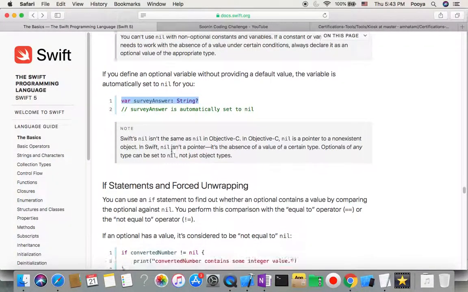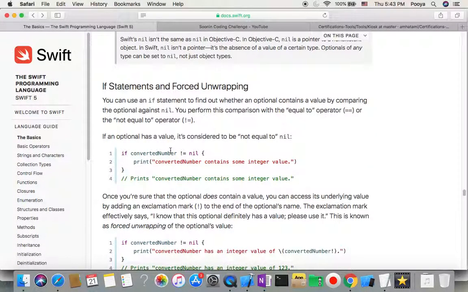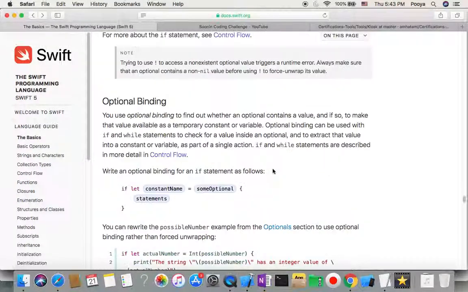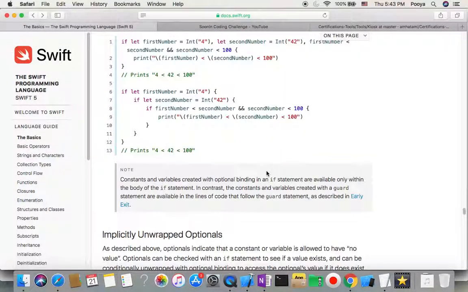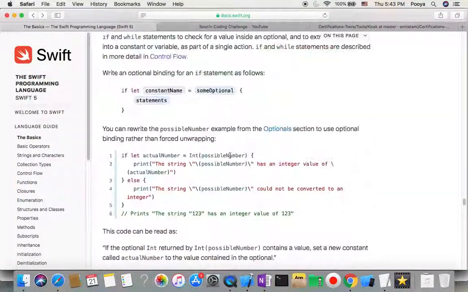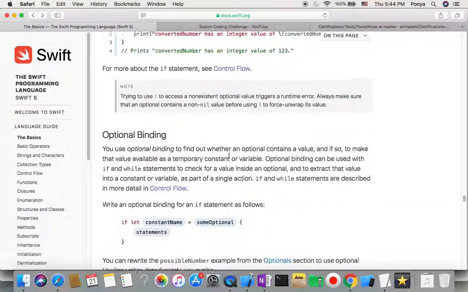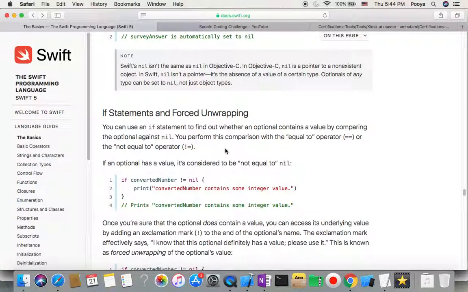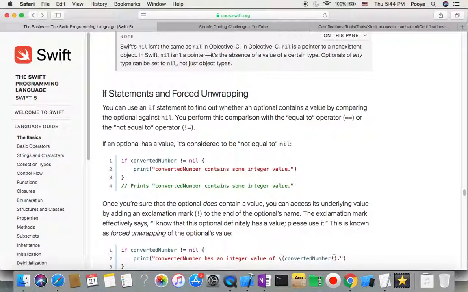Okay, so for handling an optional, how can we do it? We first need to learn force unwrapping, or in other words, the implicitly unwrapped optional. We just put an exclamation mark after our variable.